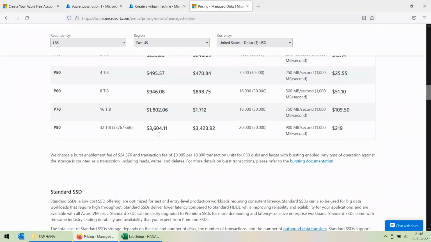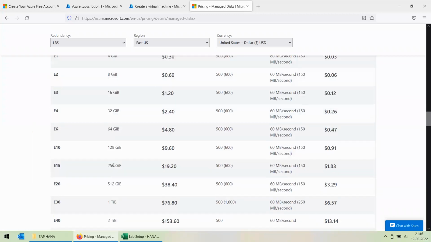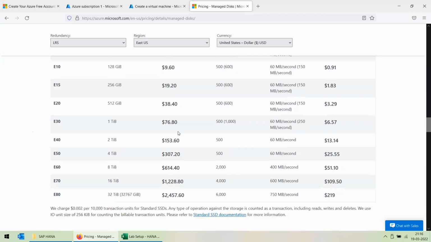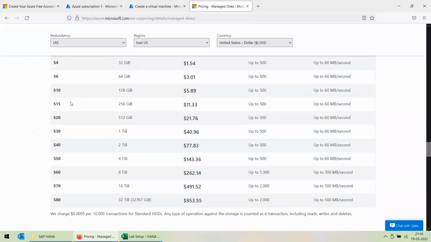If you go down, it comes to the standard SSD. For the standard SSD, the pricing for 32 GB will be $2.40, and for 64 GB it will be $4.80. Again, if you go down, you will get the pricing for the standard HDD. What is the standard HDD? Standard HDD is actually your magnetic disk. It is not an SSD, it is the magnetic disk.